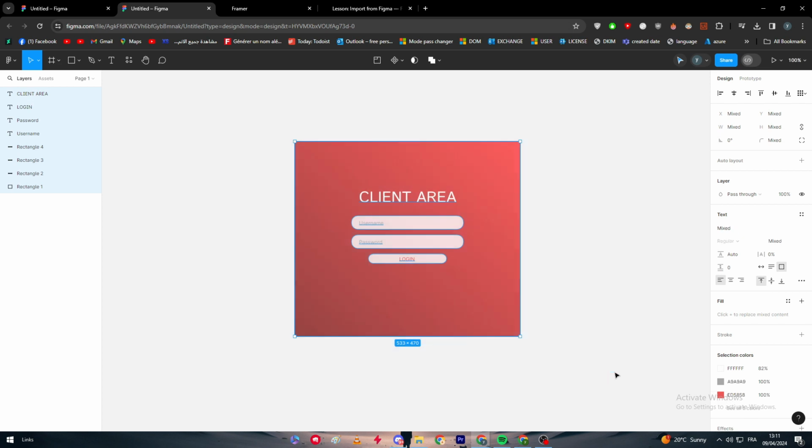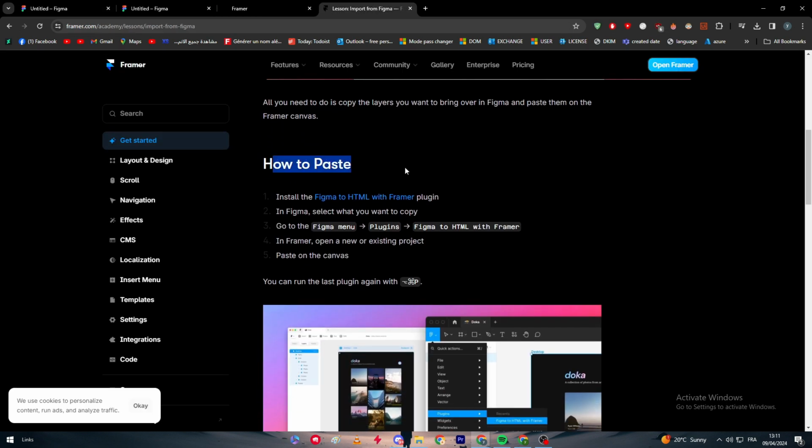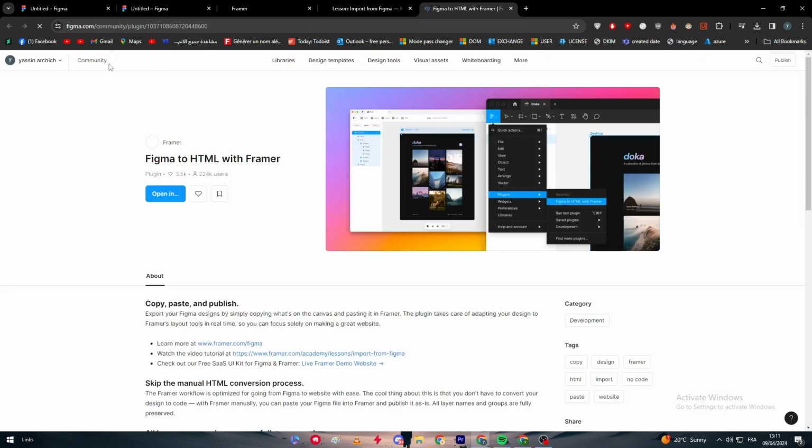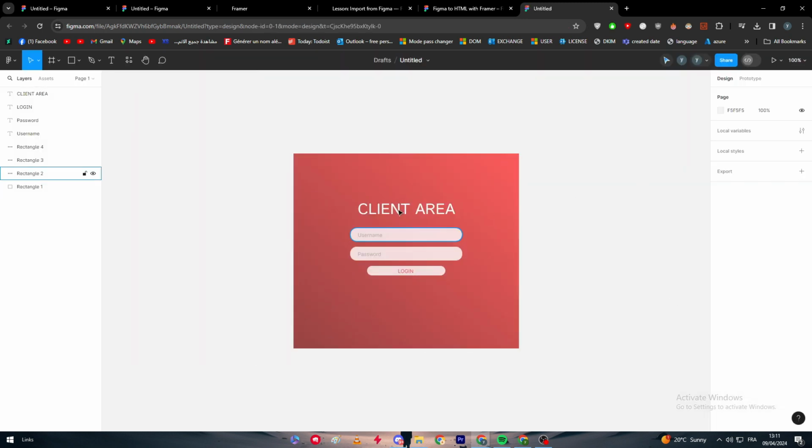So now we are going to learn how we can transform this design to Framer. The first thing, guys, we have to install the Figma to HTML with Framer plugin. So simply click right here on this link and it is going to take us to Figma where we can download this plugin. So open in, and here we need to open it in Untitled, which is the project that we are working on at the moment, and I'm going to click on run.